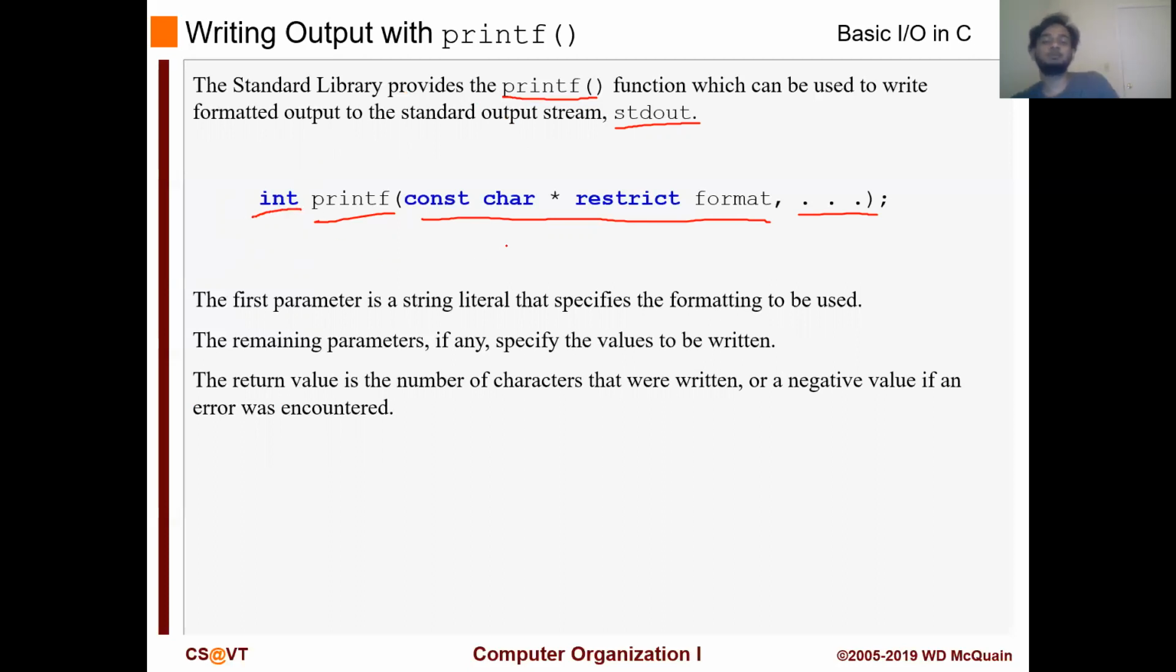It's basically the number of items it printed from the format specifier. So if you have like 4 variables over here, like a, b, c, d, it will return 4. Okay, the first parameter is the string literal that specifies the formatting to be used. The remaining parameters, if any, specify the values to be written. The return value is the number of characters that were written, or a negative value if an error has occurred.